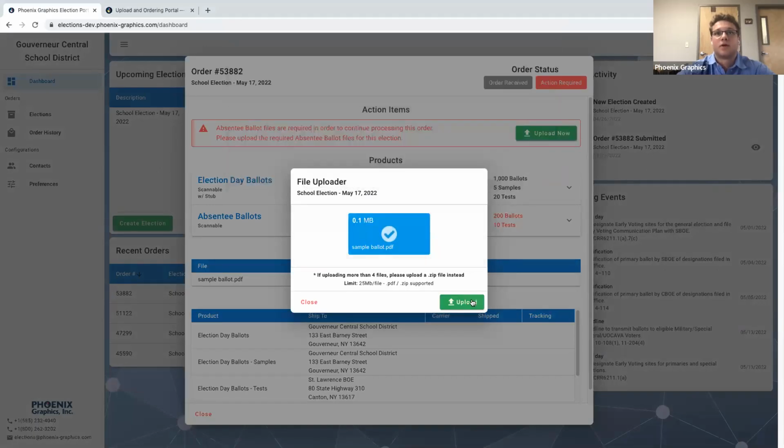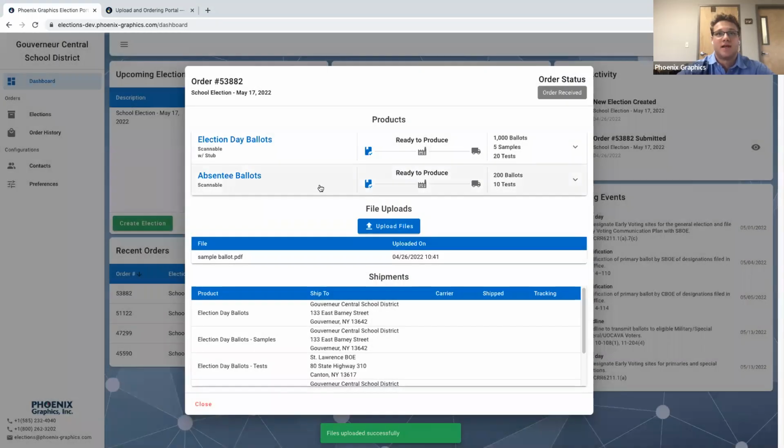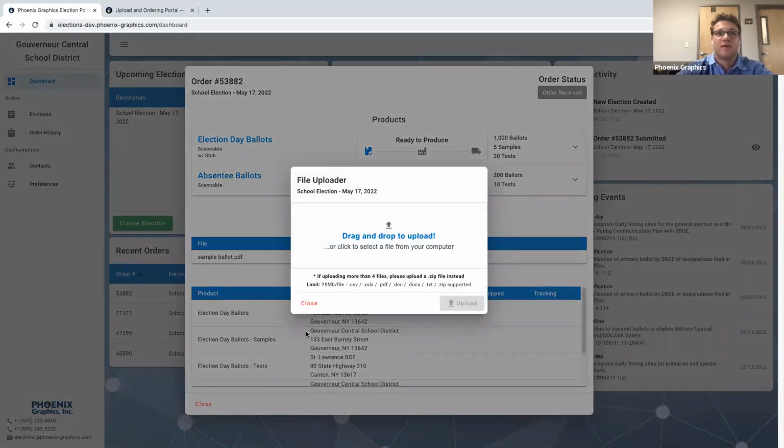upload, and you see that status has changed as well. If there's other files that you need to upload at any time to supplement the files that you already uploaded, this button is always available. And this way we can understand which school you were attempting to upload a file for.